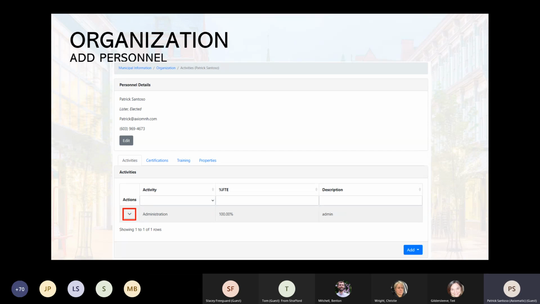And again, commonly here, now we're into our personnel section. We have activities, certification, training, and properties. These are all optional. But again, common to the system, you can edit things by using the actions dropdown, and you can add them by using the add button on the bottom right. So again, all optional here.